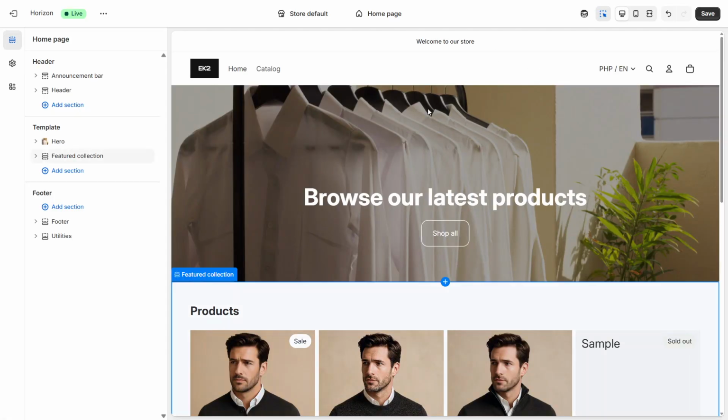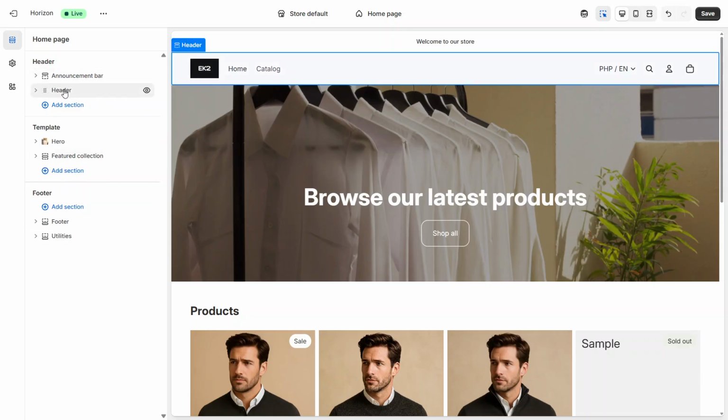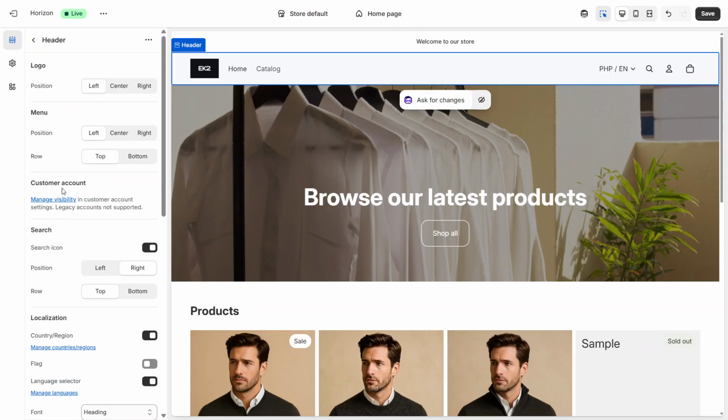Inside the theme editor, your screen will be divided into two main areas. On the right, you'll see a live preview of your store, and on the left, you'll see a panel with different sections you can edit. In that left panel, look for the section labeled Header. This is where all the settings for your logo, menu, and overall header layout are controlled. Click on the Header section to open its styling and editing options.